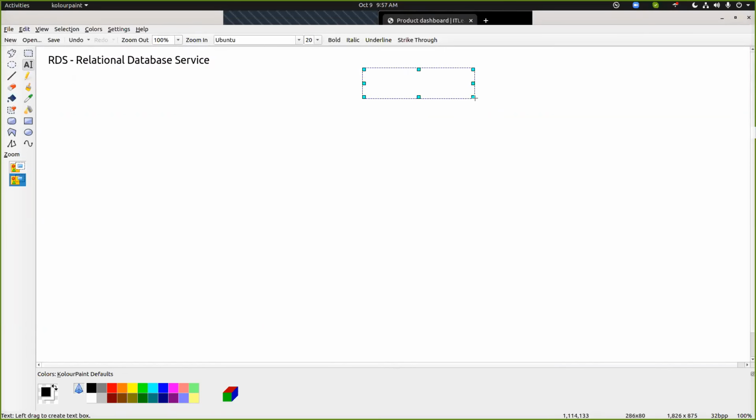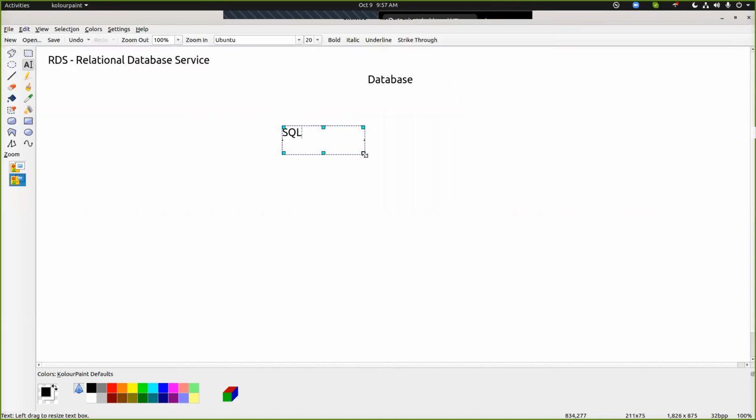Okay. So databases are used for storing data, right? Databases basically are of two types. One is SQL database and the other is NoSQL database.